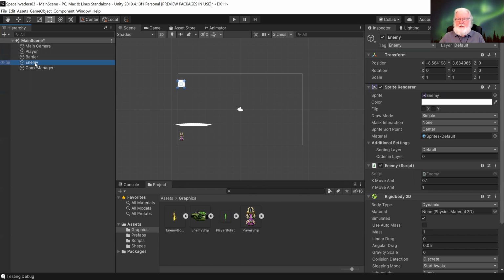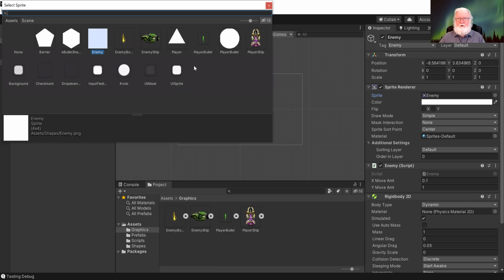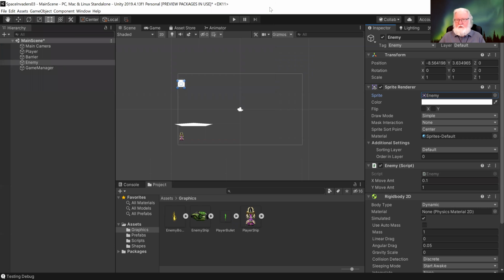Now for the enemy, this is going to be the same thing. Just so that you can see there's a different way to do things, there's a little bullseye right here. And when you click on it, it'll pull up all of the various things that you could possibly use. And you can just select from there if you would like to. So yeah, you can do that. On this one, I just have it sitting right here. So I'm just going to click and drag it over and replace the square with an enemy ship.